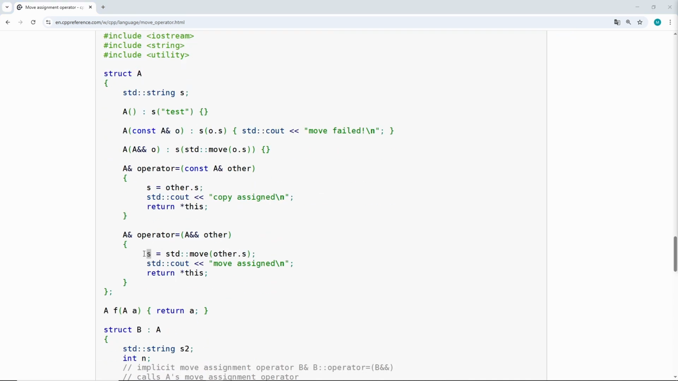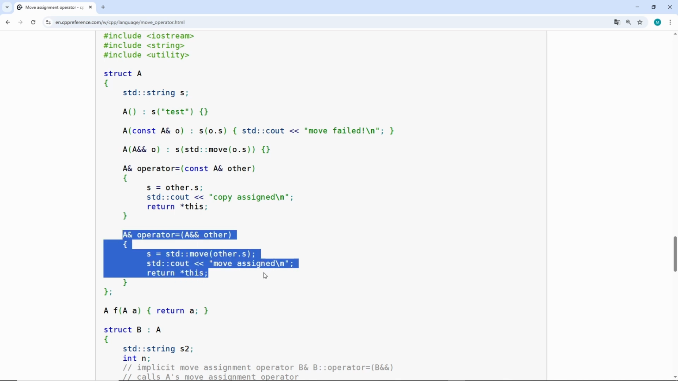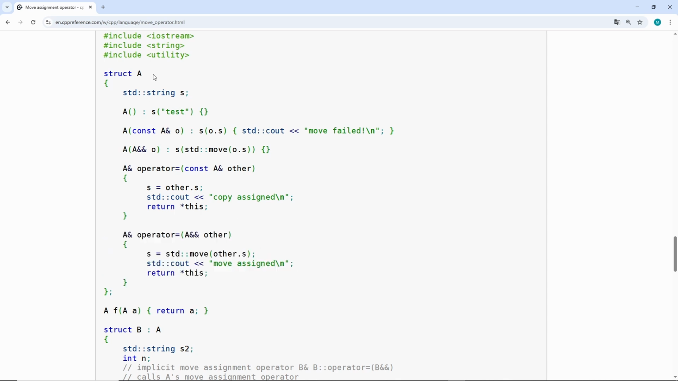Okay, and what happens here with this line? So we have s already exists. This is the string s here, which was created before we call the move assignment operator, because when we create an object A, all the variables are created first, and this means here we are using an assignment, and this was clear with this assignment operator here. But the interesting part is this one.